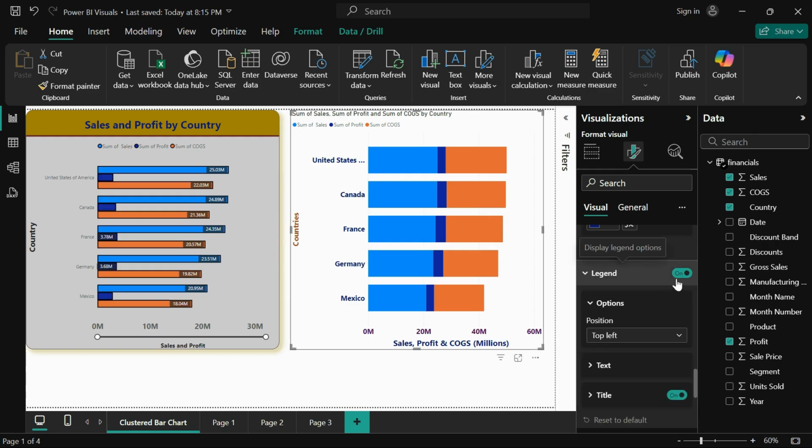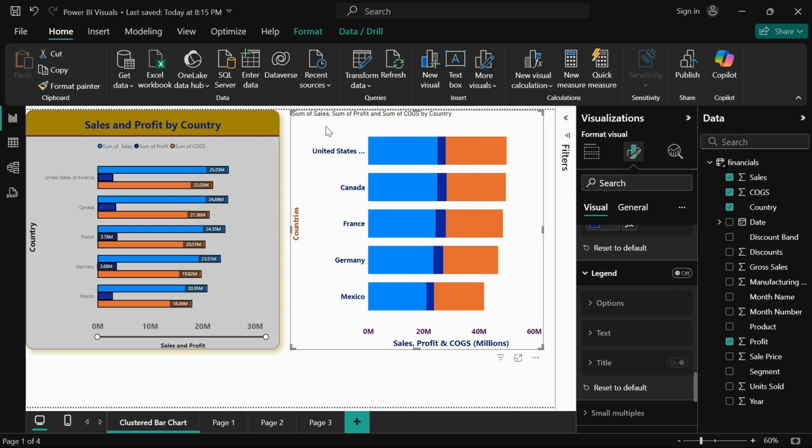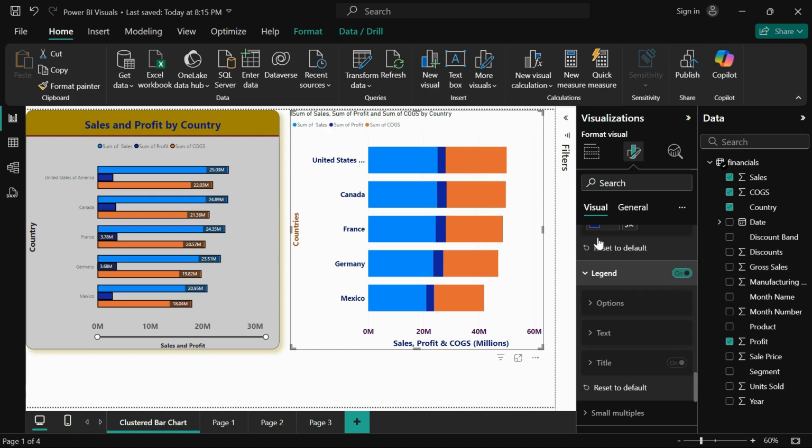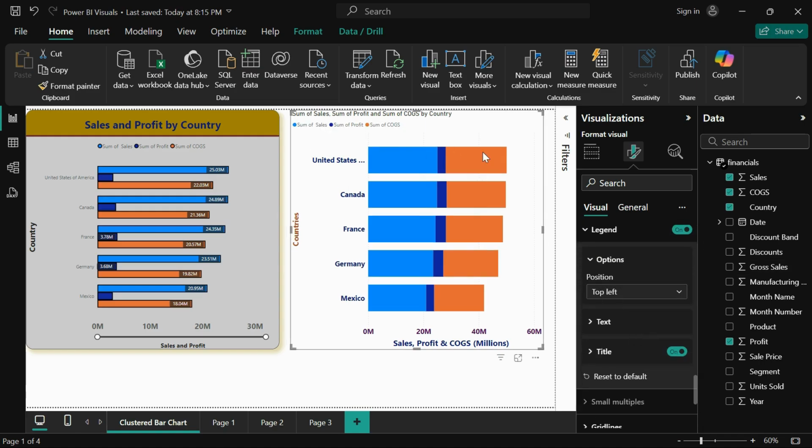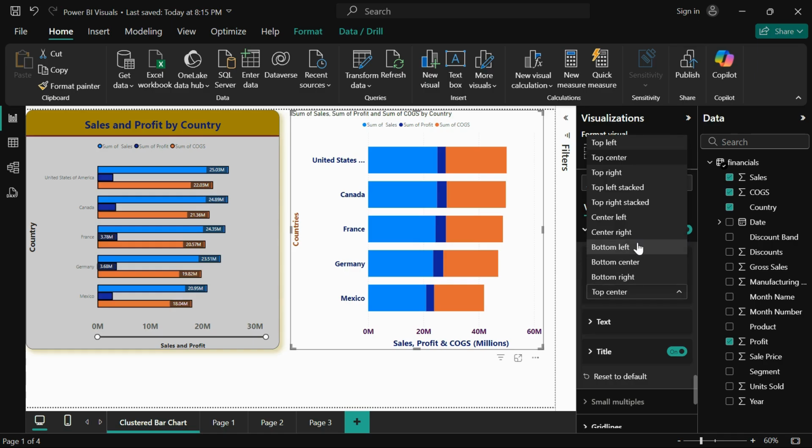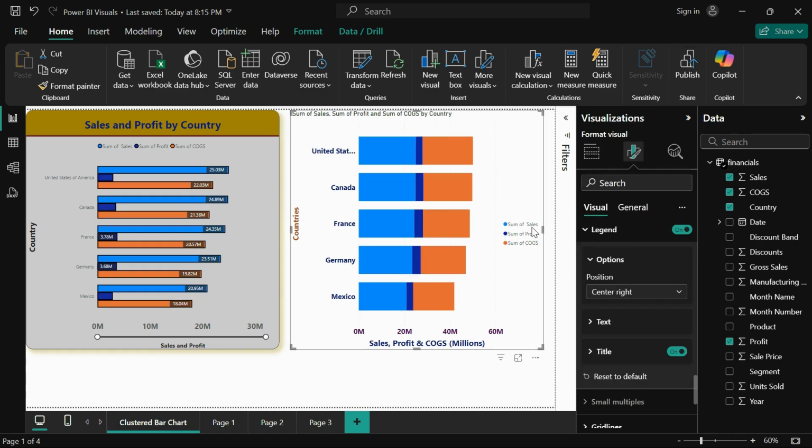The legends, by default, are on. Legends are these indications of the colors that we have used for sales, that is light blue, dark blue for profit, right? And for cogs it is orange. So if you turn it off, then this legend indication will be turned off, right? It will be invisible. If you turn it on, then it will be visible. You can change the position of it. Let's say by default it is top left, you can keep it top center, or you can change it, let's say center right. Here it will display.